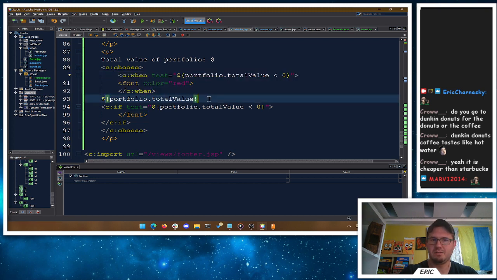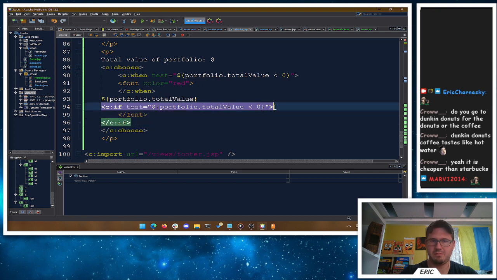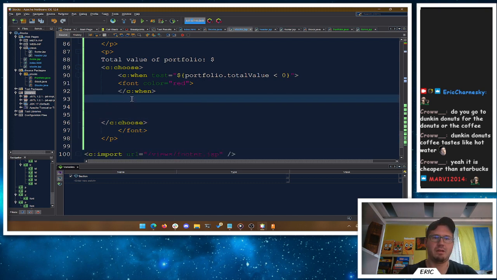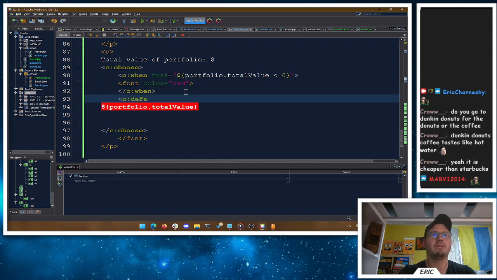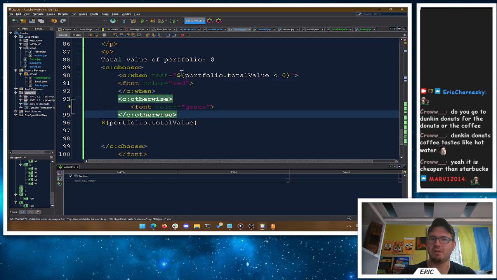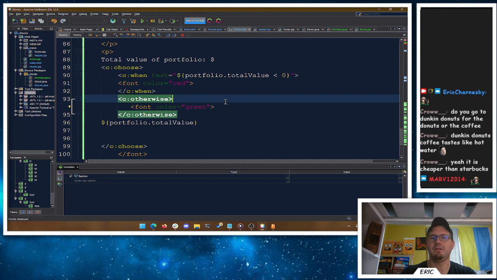So either it's red. We want to do that one anyway, so we'll end the font afterwards here. We'll spit out the whole value. And then a c:otherwise here, or otherwise. Not like that. Oh yeah, see, c:otherwise, okay. Otherwise, then we'll set it to green here. So we're getting either red or green, depending on when this test is true or not.